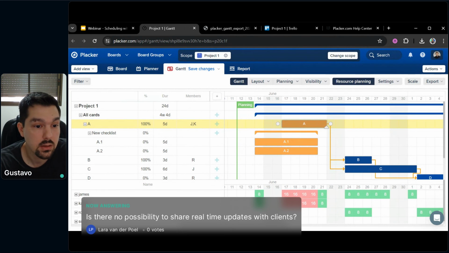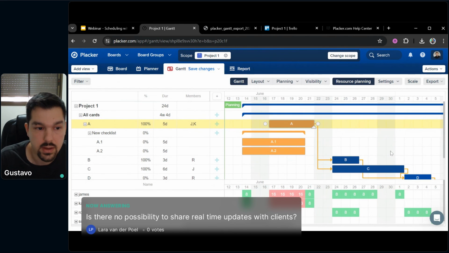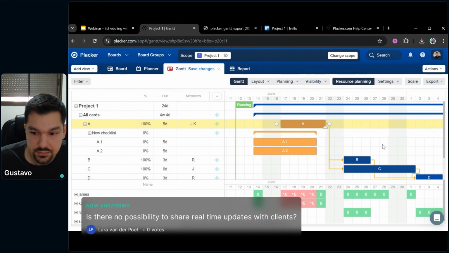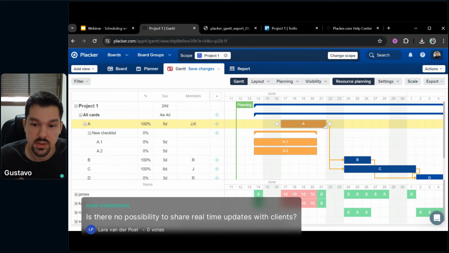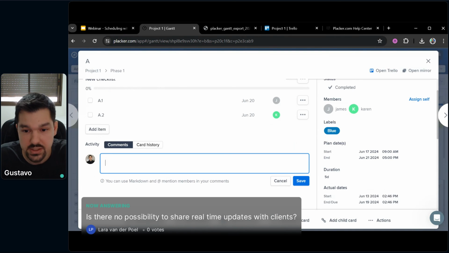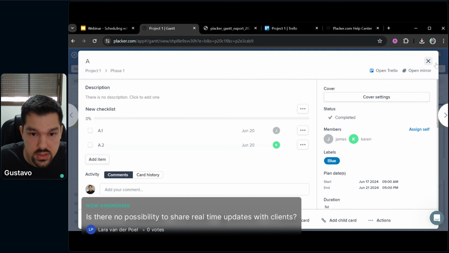Well, Lara, you can, of course. If you add your client to your board, and if you add your client to Placker, then you can send them as usual the Placker link, and they will see the board in real time. I understand that there are cases where you don't want the client to see everything that's happening on your boards. Like maybe you are collaborating with your team and you're adding comments, you're adding attachments to the cards, and you don't want the client to see those things.